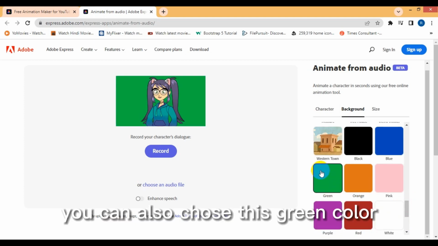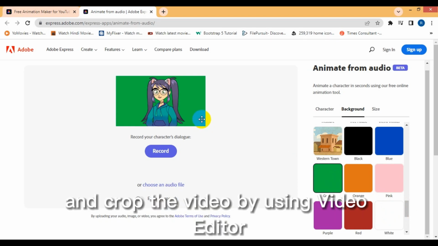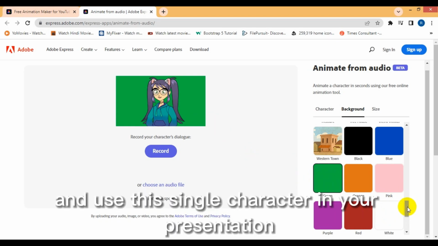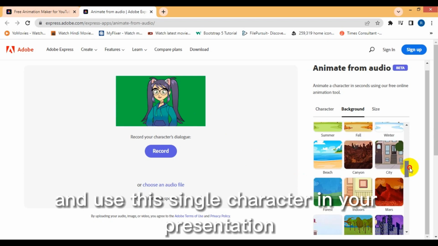You can also choose this green color and crop the video by using Video Editor and use this single character in your presentation.